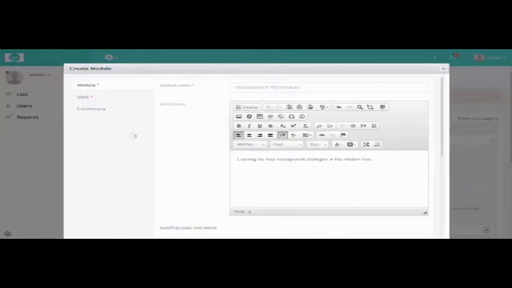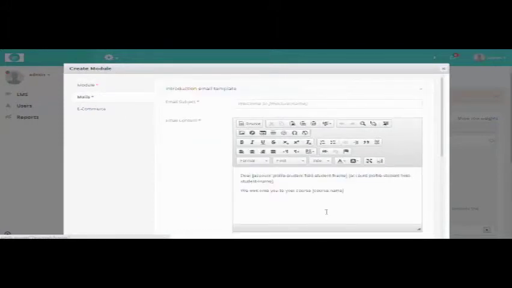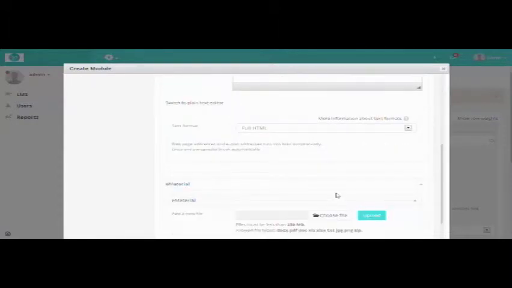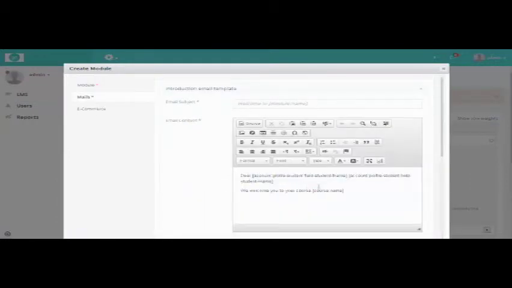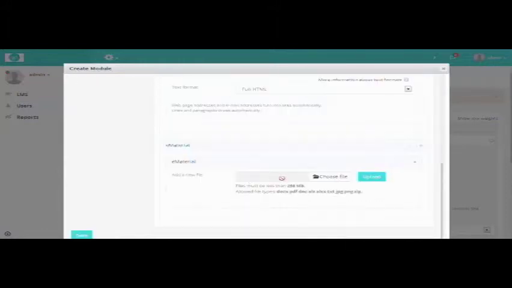Let's scroll up and check on the mails. This is the information that the student will get upon checking or enrolling on this module. So let's check the plain text. Okay. And the full HTML. Full HTML is okay. So this token will be replaced by the student's information. And there's an option here that we can actually add an e-material.